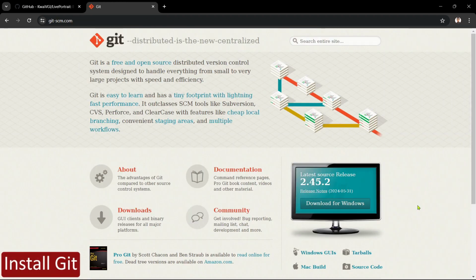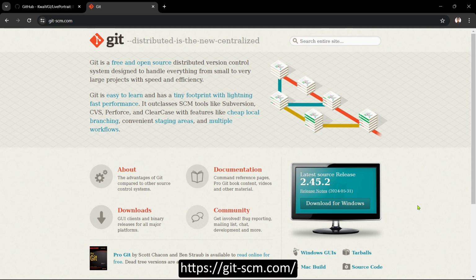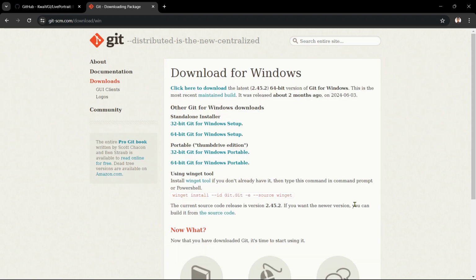The first step is to install Git so that we can clone the LivePortrait GitHub repository to our PC. If you already have Git installed, then you can jump to the next section. Open the Git page in your browser. I'll leave the URL link in the description below for you. Click on the Download for Windows button. This will open up the Windows download page. We want to download the standalone installer, which comes in 32-bit or 64-bit Windows versions. I'm running a 64-bit version of Windows, so I'll click the 64-bit Git for Windows setup link.